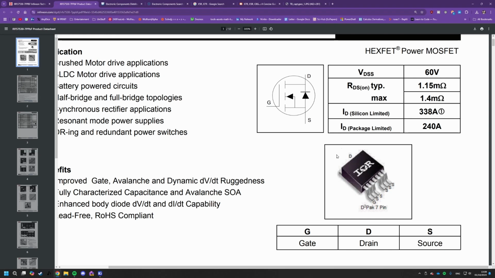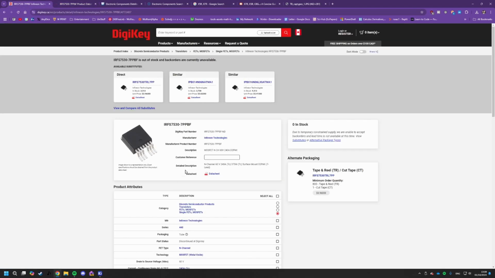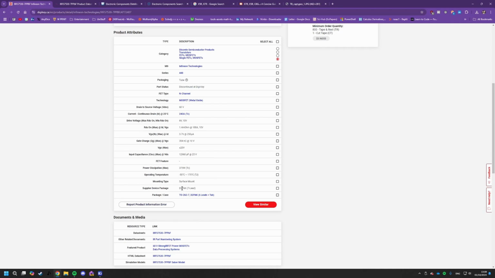So pretty much straight on, we can see that it has 7 pins in total. One of them is the drain, 5 of them are sources, and one of them is the gate. Also, we can see that it uses a pretty common package type, which is also specified over here: TO263-7.